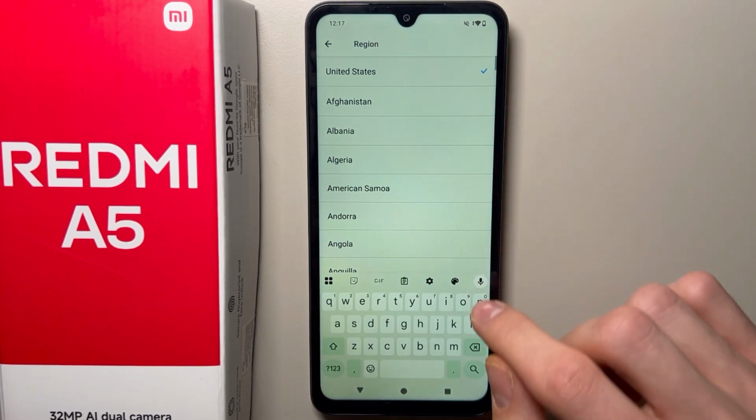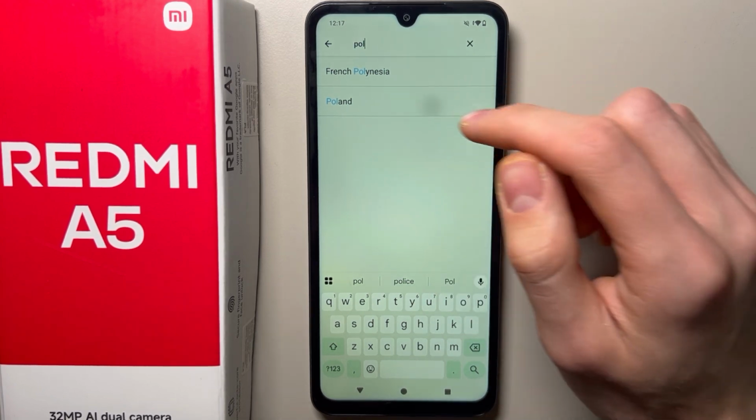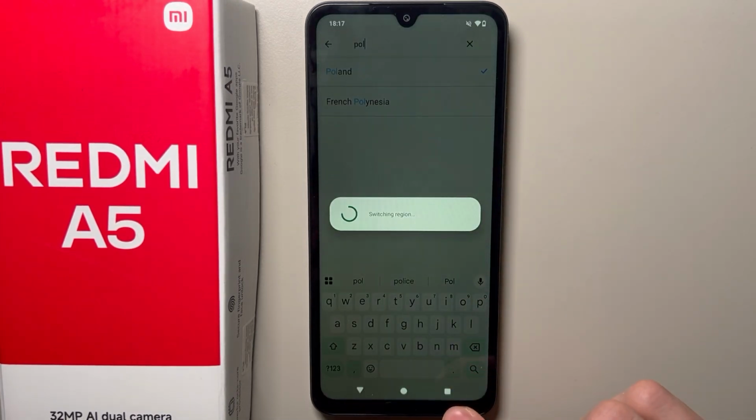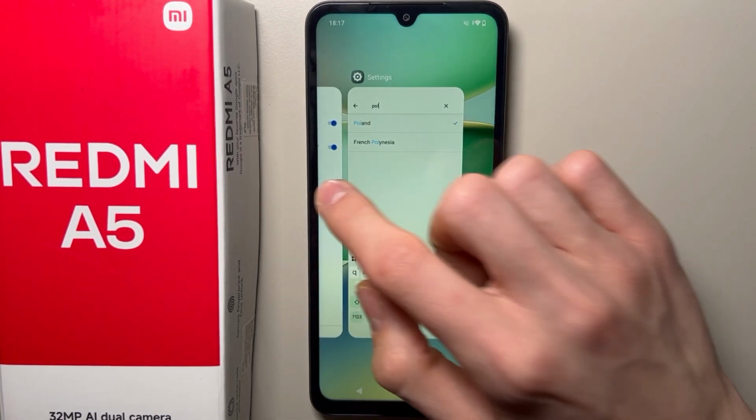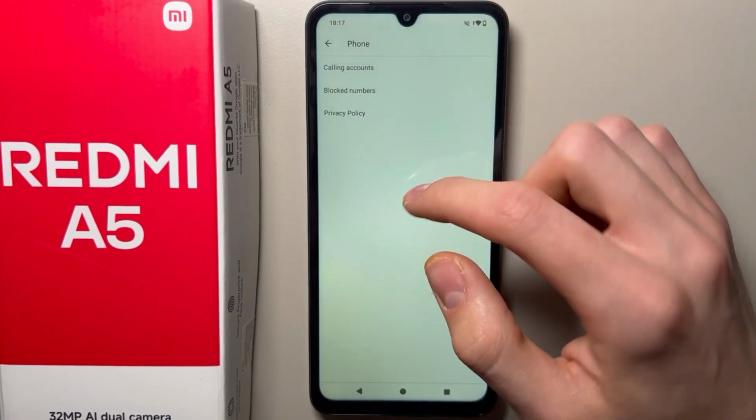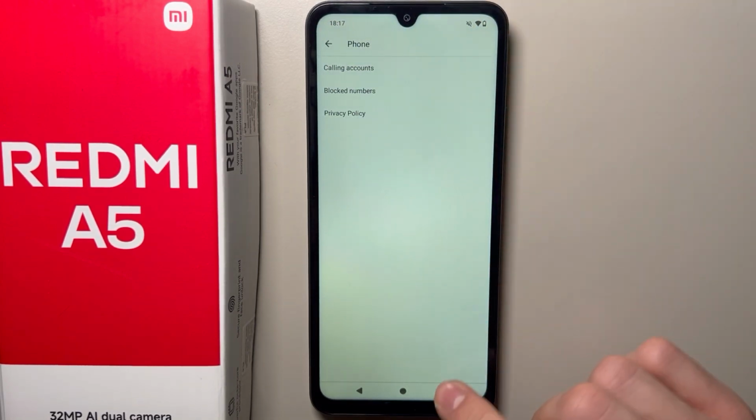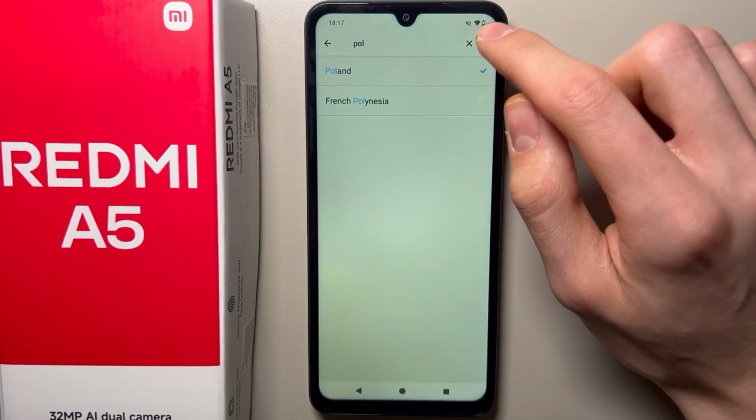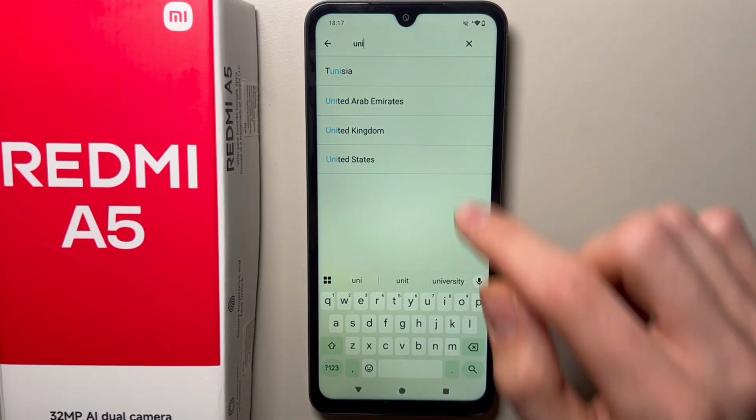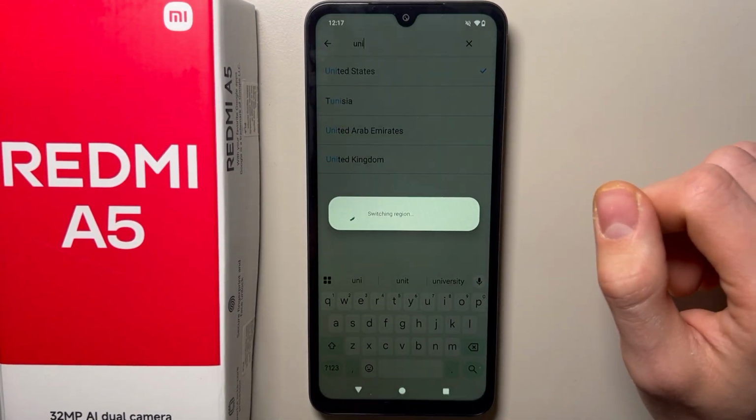But if you have a different region, like Poland for example, this function doesn't exist in this region. As you can see, we have no call recorder option. So if you want to enable it, take United States as your region in the phone.